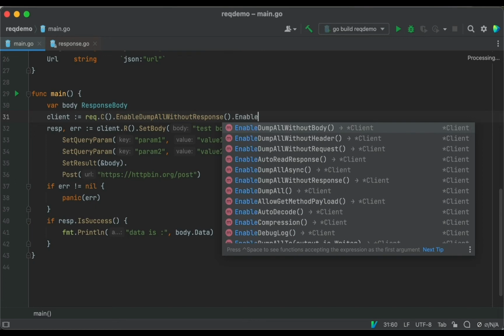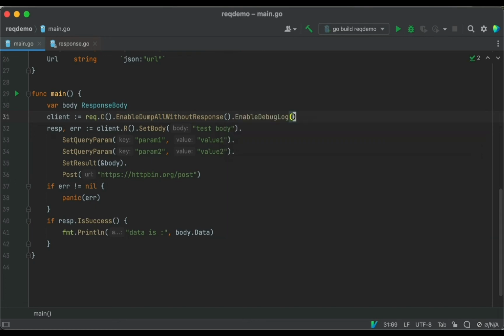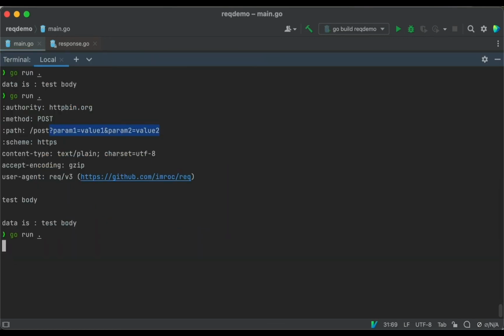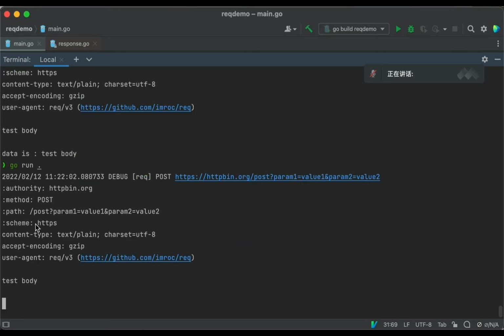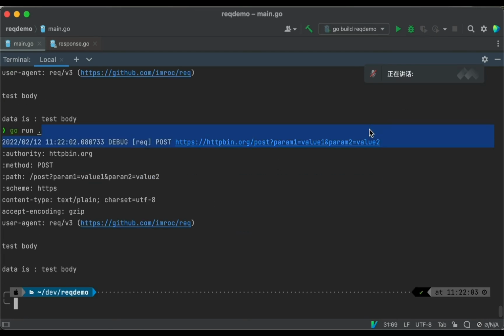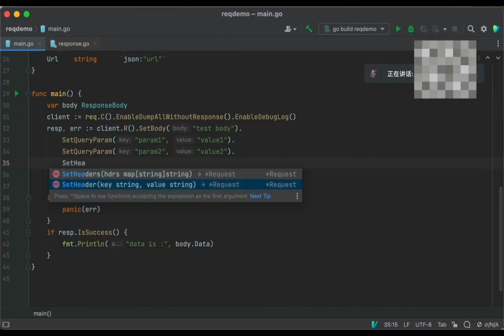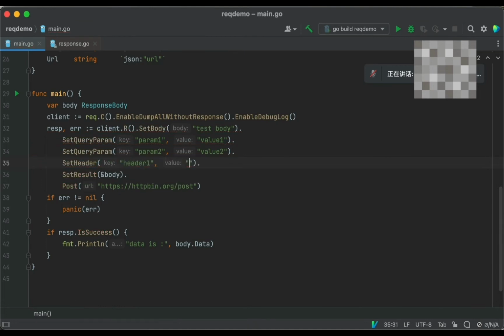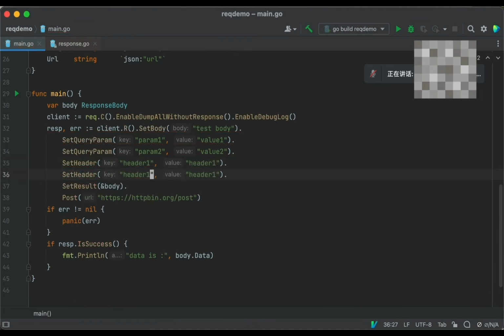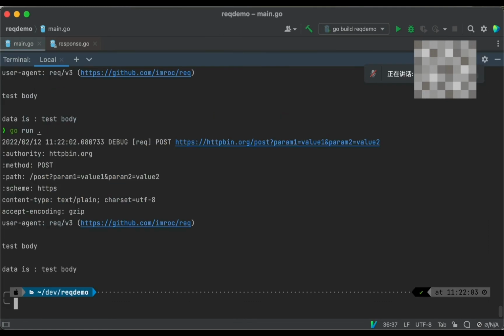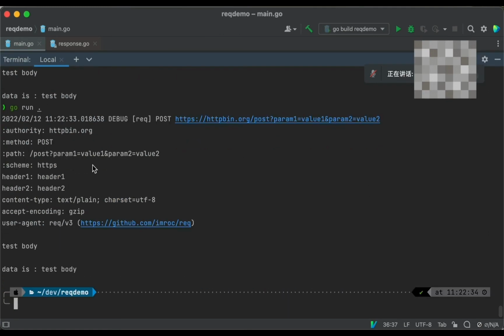And let's enable the debug log to see the complete URL. Here you can see the complete URL. Next, let's set the headers with header1 and header2 and run it again. Those headers are added.